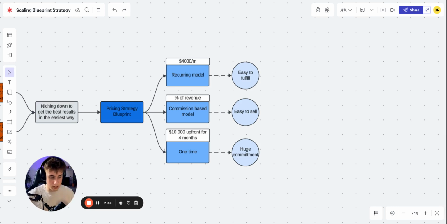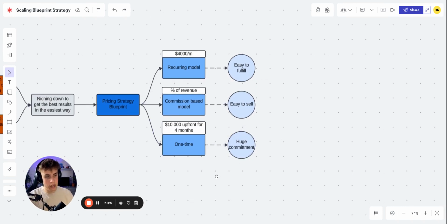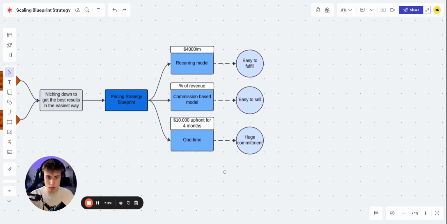It's really easy to sell. These offers are really easy to sell because your clients don't have to pay anything up front, so there's no risk involved for them. And the third one is the one-time fee. It's one of the best offers that you can choose from. You get paid all the money up front. So if you have a program for 4 months, you get $10,000 up front for 4 months, and your client is going to be committed. The commitment on their side is going to be huge because they paid you $10,000 up front, and they need to make that money back. So they'll work as hard as they can to make that 10K back.